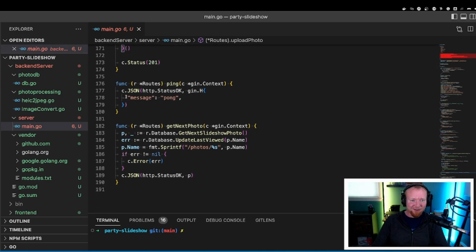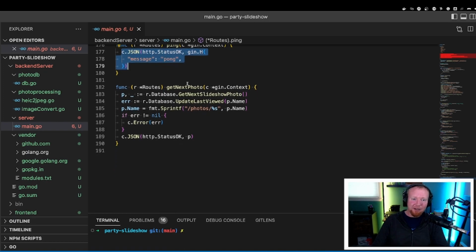Here's my ping, very straightforward. C.json, return message pong, that's it. And then get next photo. So this one is the handler for returning the information for the next photo. And we got r.database.getNextSlideshowPhoto. This is going to return the information for the next photo.